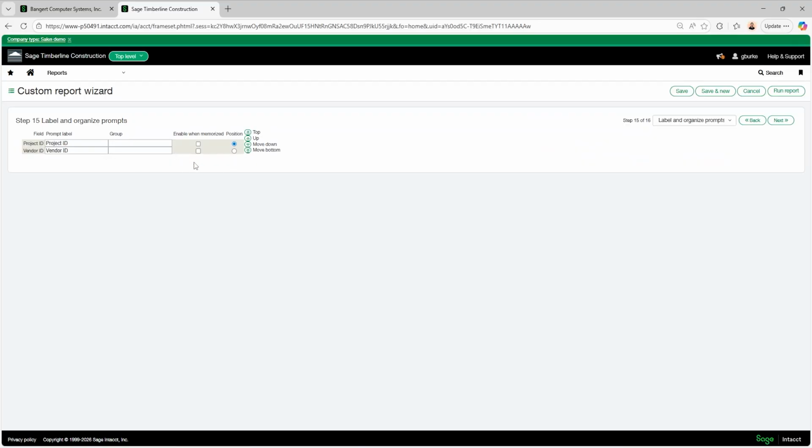Label and organize the prompts. I think they're fine the way they are. Maybe I want to move up the vendor. I want you to choose vendor before project. You can just click that and then choose the position.